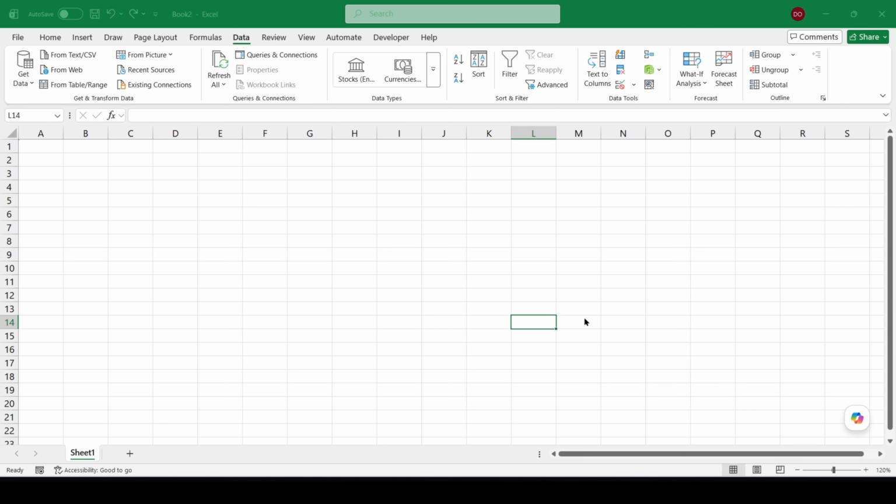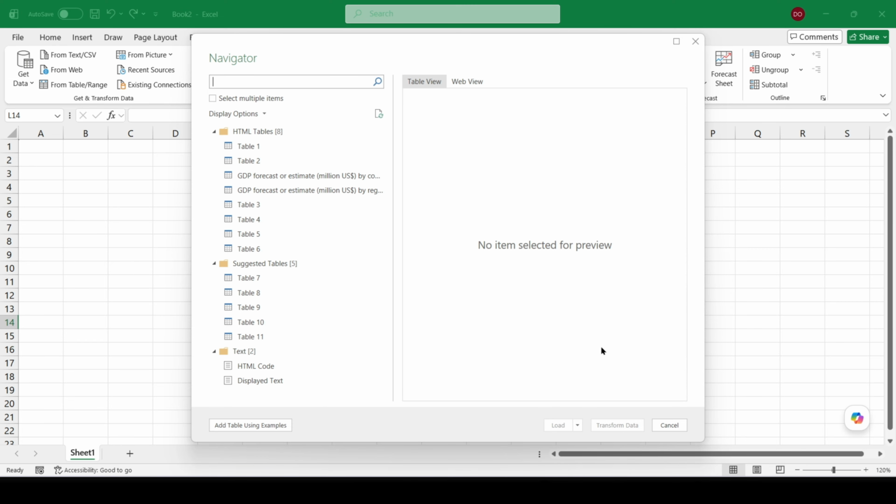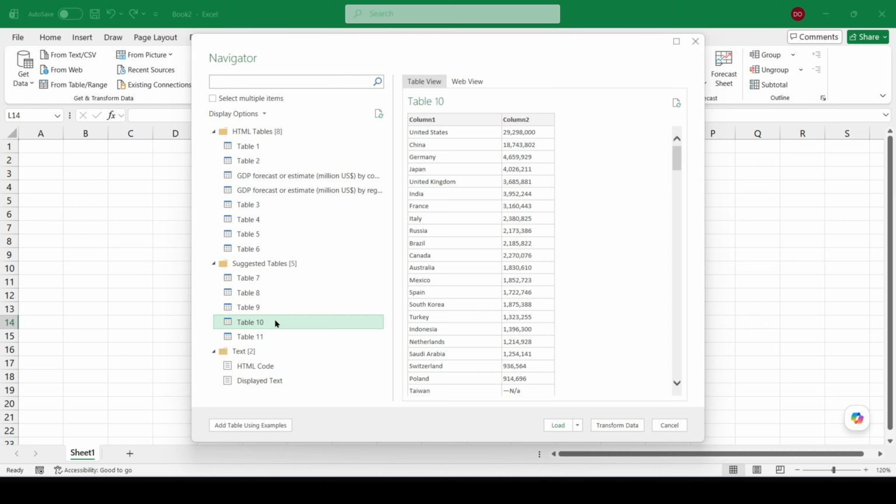Excel will go off and connect to that page. Here's where the magic happens. A navigator panel opens on the right. Excel has already found all the tables on that page and listed them for you. Click through them to preview which one has the data you actually want.